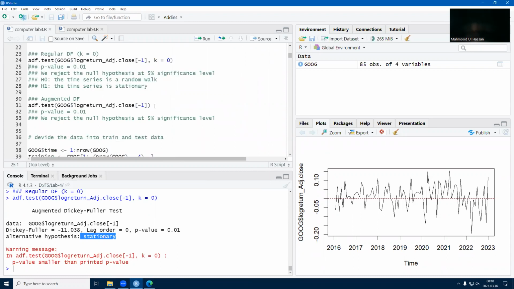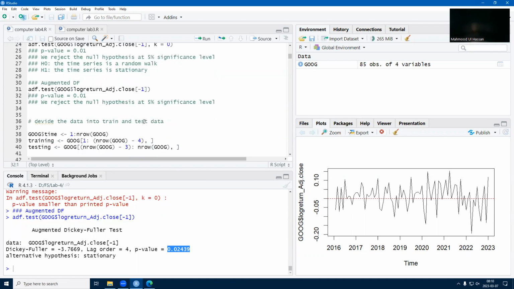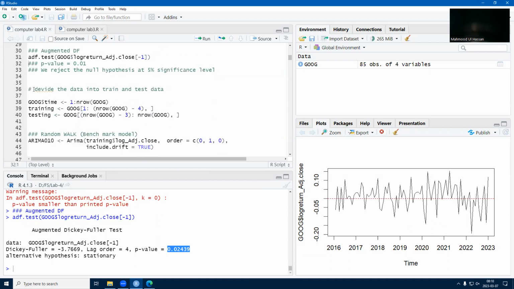Okay, now we can check it by using this augmented Dickey-Fuller test, where the lags will be decided by the software, how many lags we have to use. And then here, at least at 5% it's less, so it says the data is not stationary with the augmented Dickey-Fuller test.